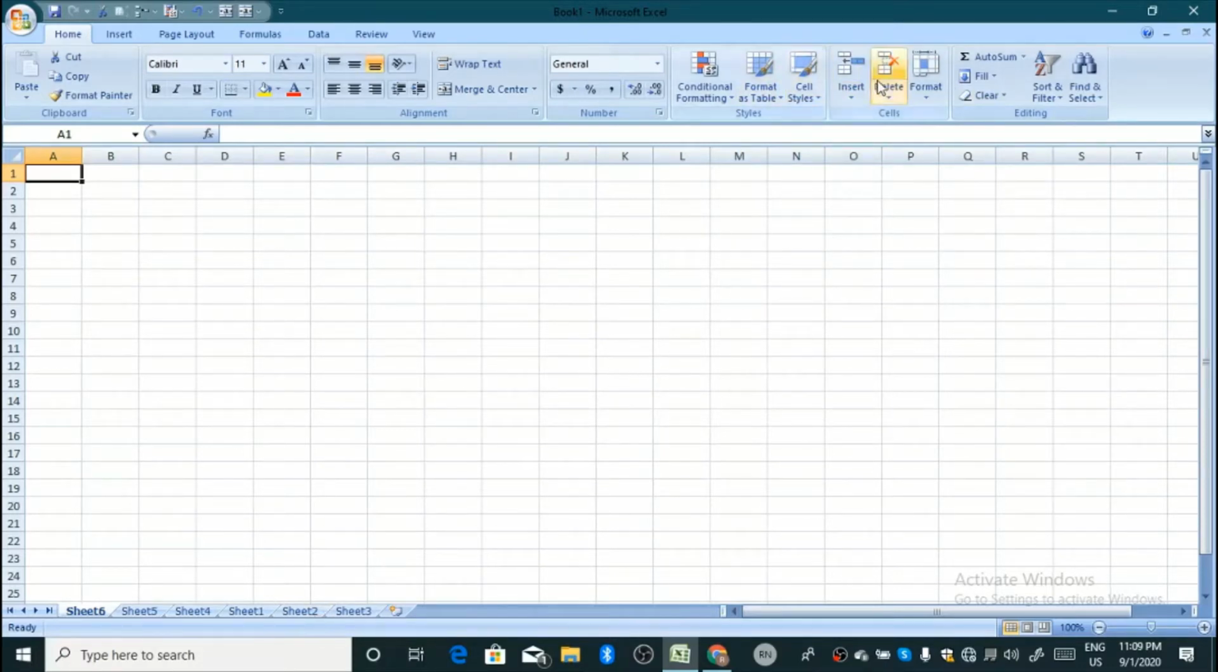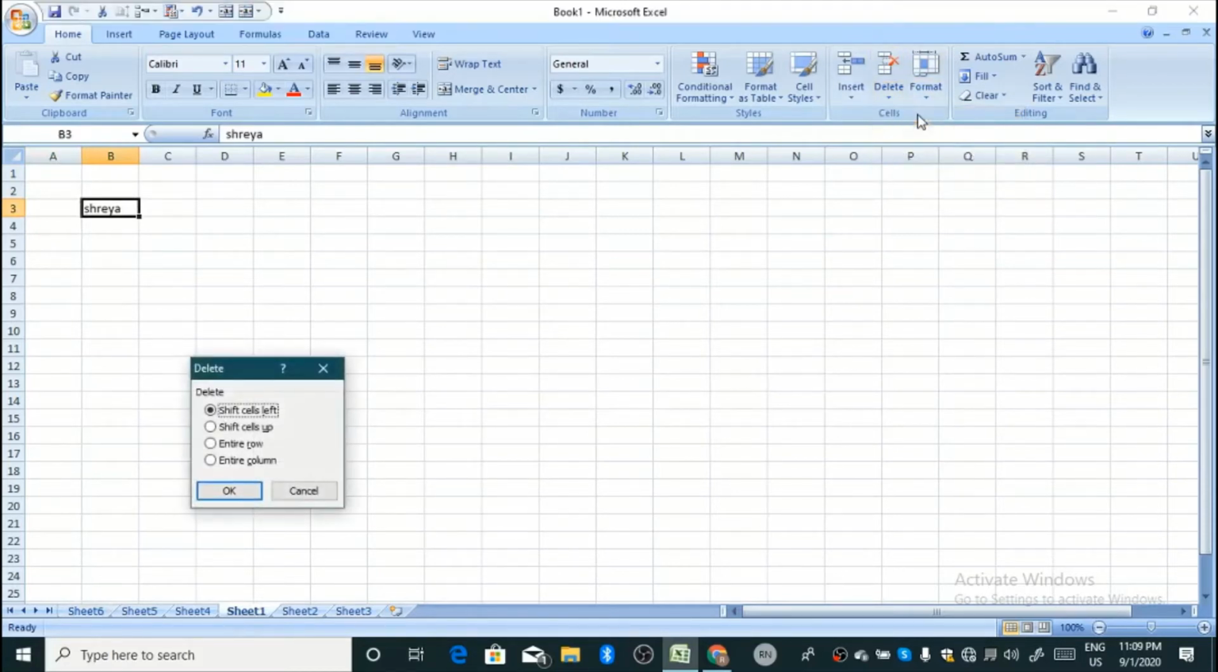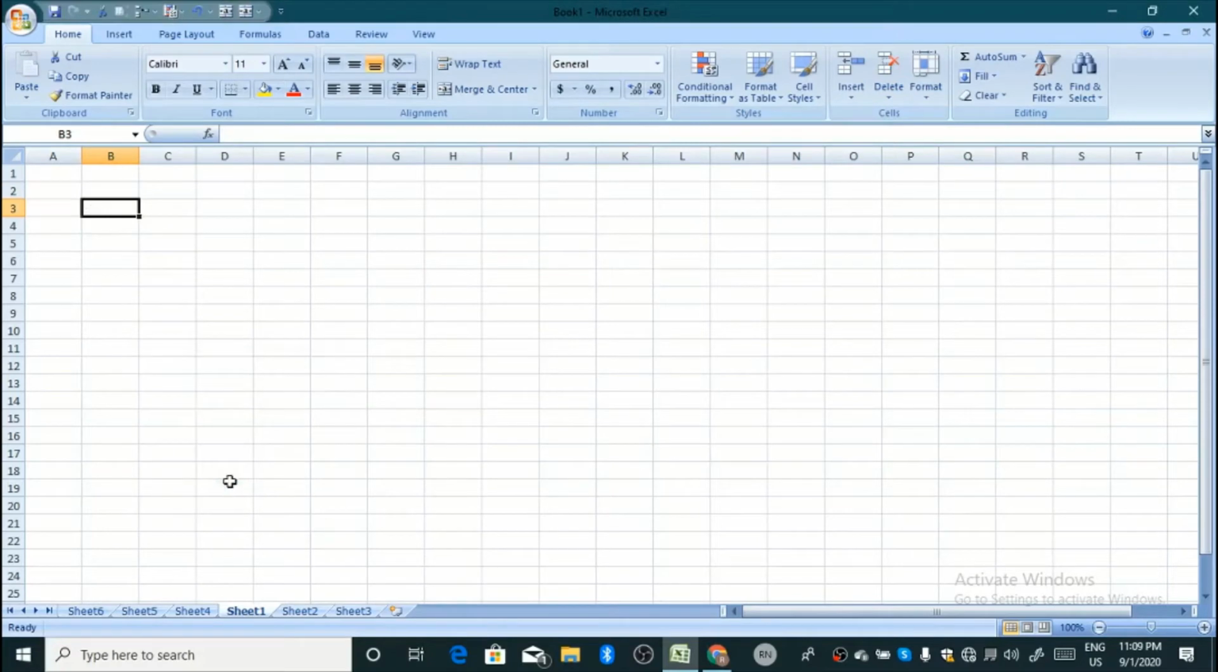Okay, let's move to the delete option. In cell dialog, it deletes a row or column from the table or sheet. It will also delete a sheet or cells. Like I want to delete one cell in this cell from our sheet. Go to delete cell. You see that one whole cell is deleted.